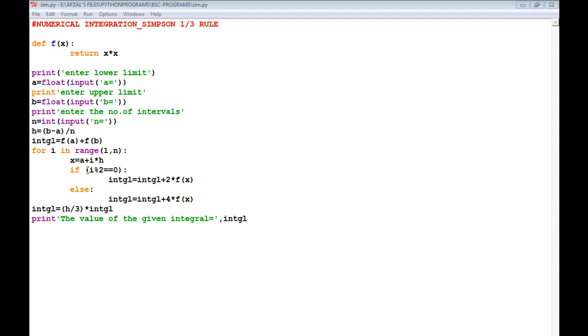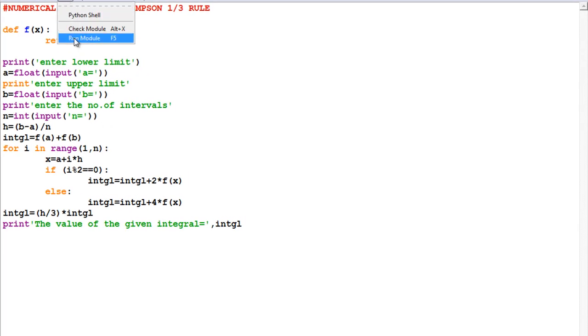To reach x1 I add a plus 1h. Then if it is an even term, I should multiply by 2. So if i modulo 2 is equal to 0, then it is an even term. Otherwise the odd term should be multiplied by 4. Then the final value of the integral should be multiplied by h by 3, and then the total value of the integral should be printed using the command. So let us run this program.